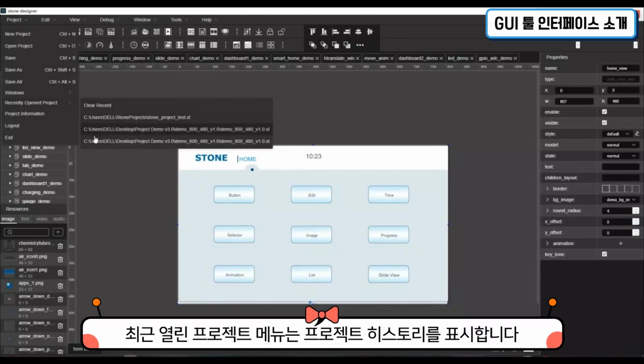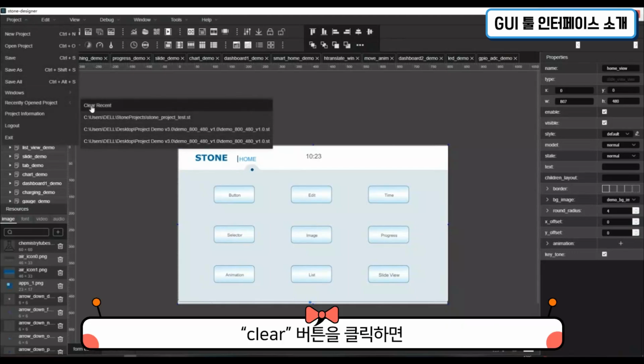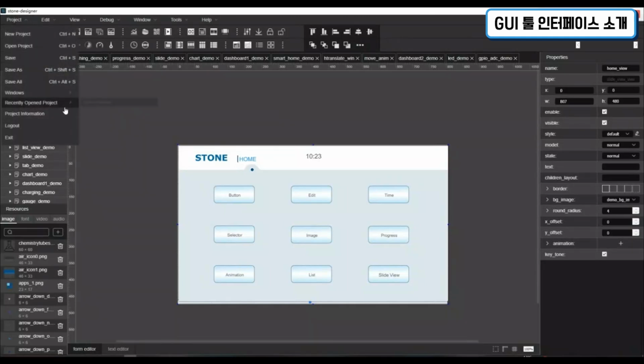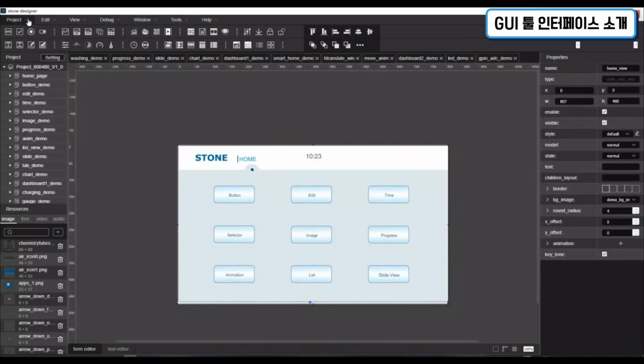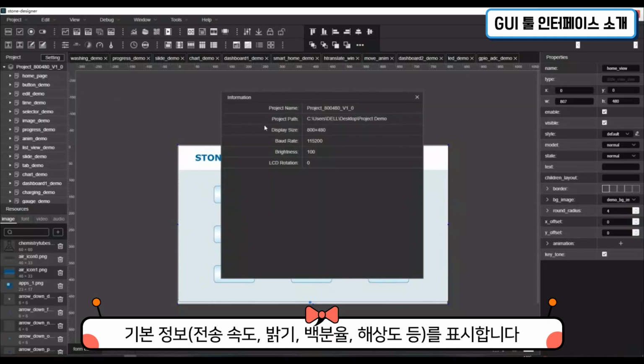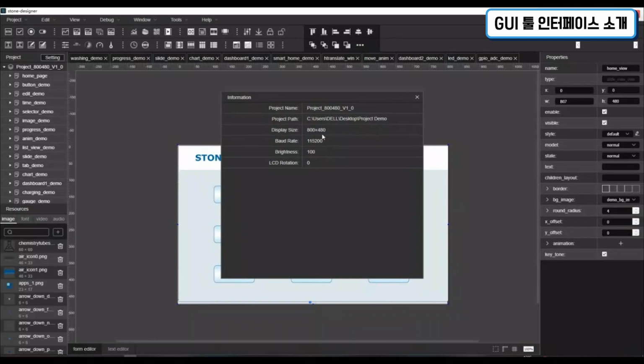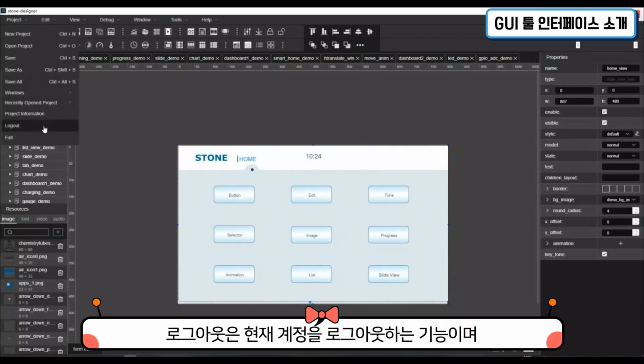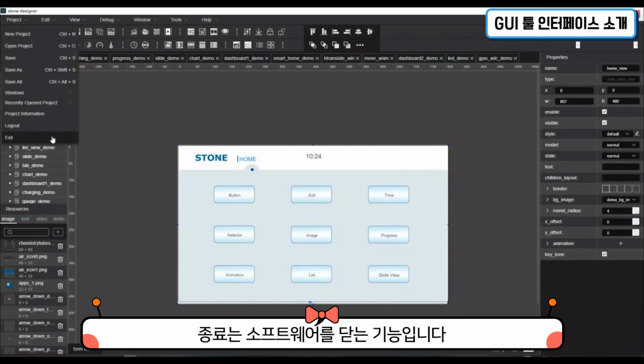Recently opened project can display the history. Click Clear to clear all the opened history. Project information displays the basic information of the current project, such as baud rate, brightness percentage, resolution. Logout is to log out the current account, and exit is to close the software.